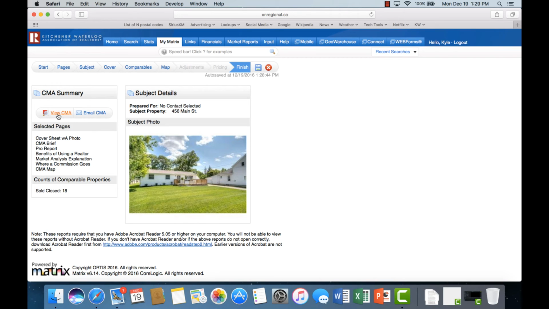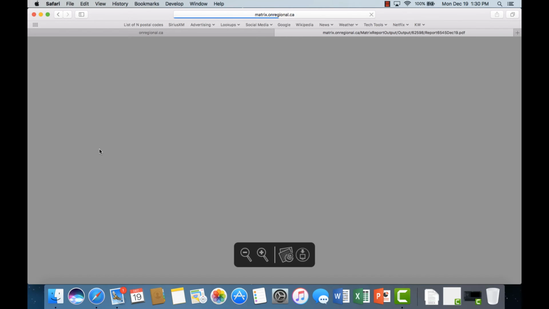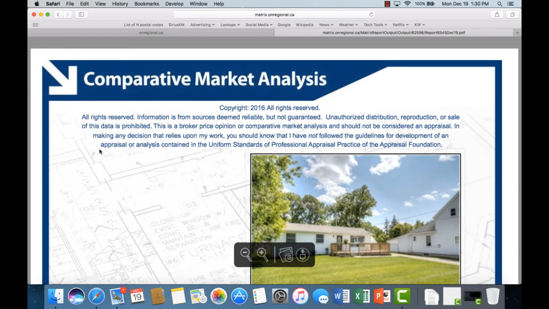I want to go and present it in person just so that there's no misunderstandings of the information. So if I go to view CMA now, depending on the time of day you do this at, if you do it around 3:30 in the afternoon, it gets very slow. So if you're ever running your CMAs, I try to run them in the morning, especially if you're doing it last minute, just before an appointment. You don't want it to be too slow.